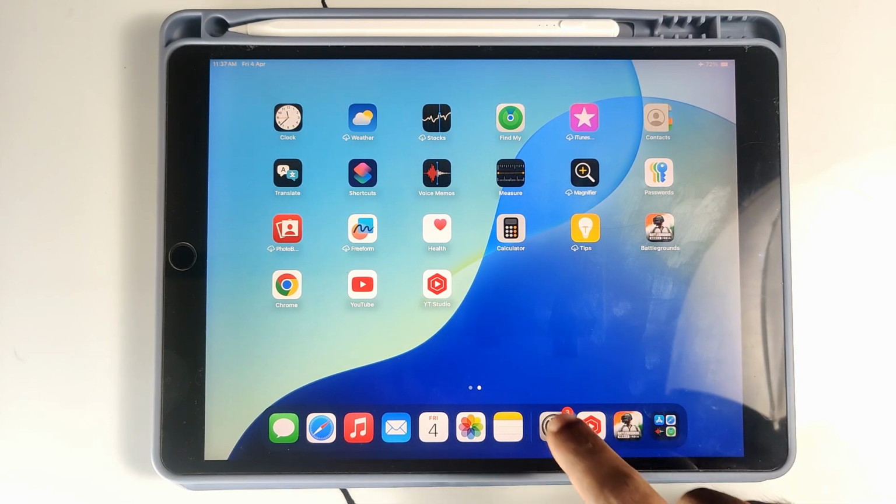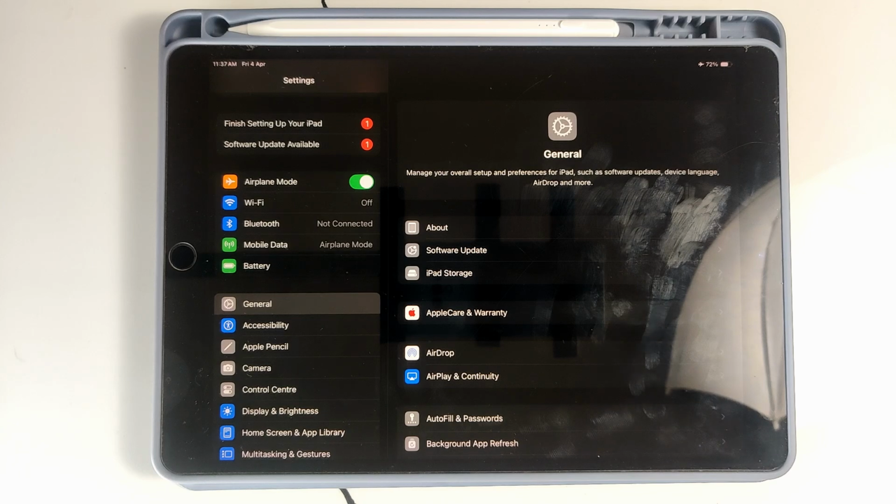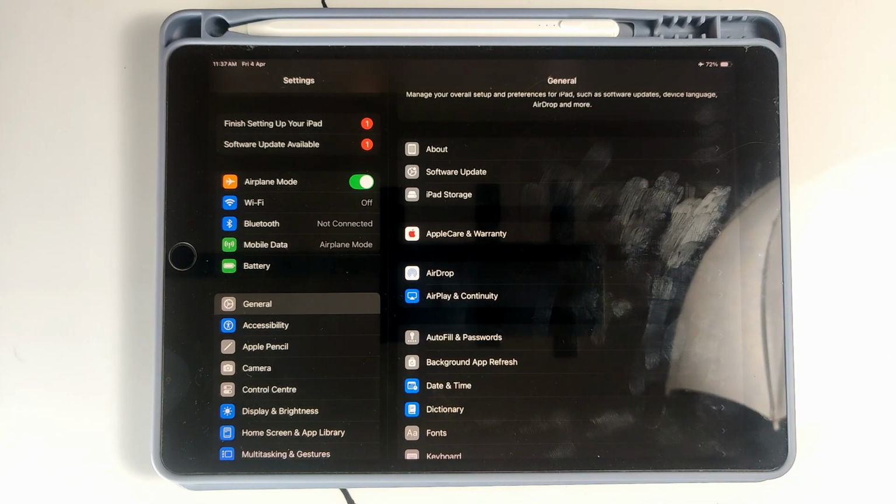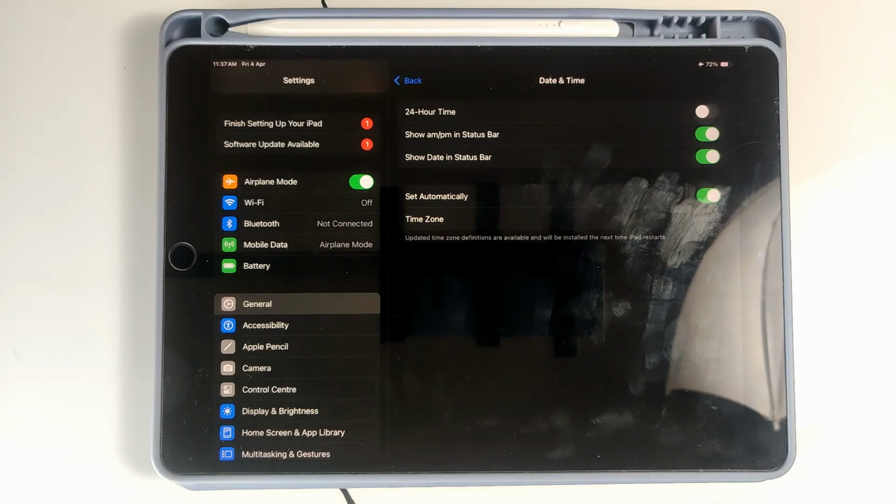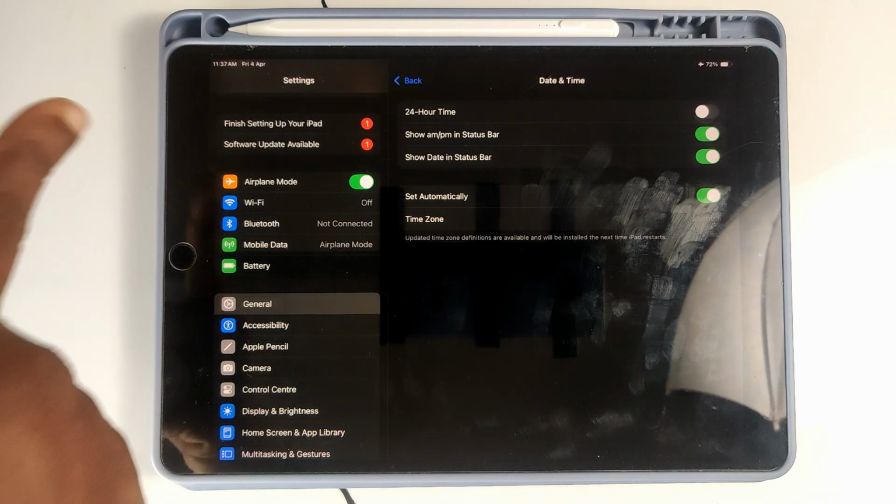Just open your settings application like this and select the general tab and just scroll up. Then you can see here the option of date and time, open it. Now you can see here there's an option for 24-hour time. Just tap on that button.